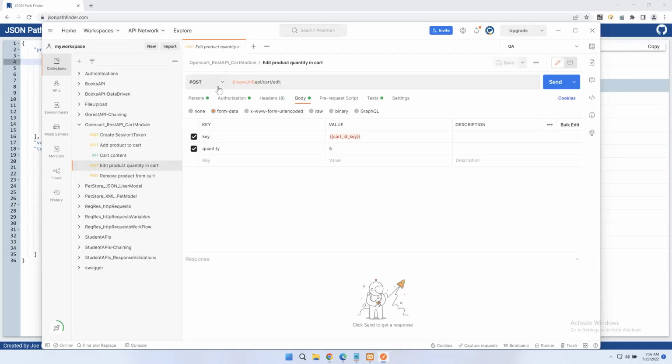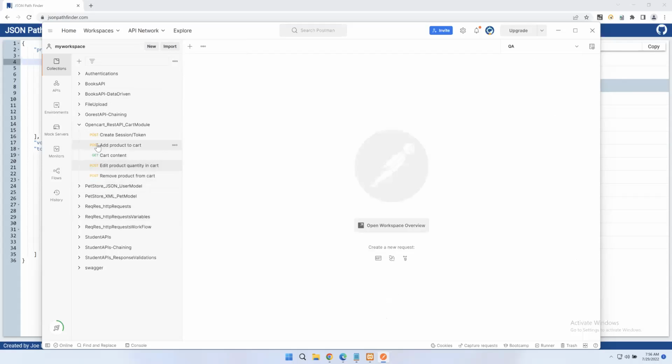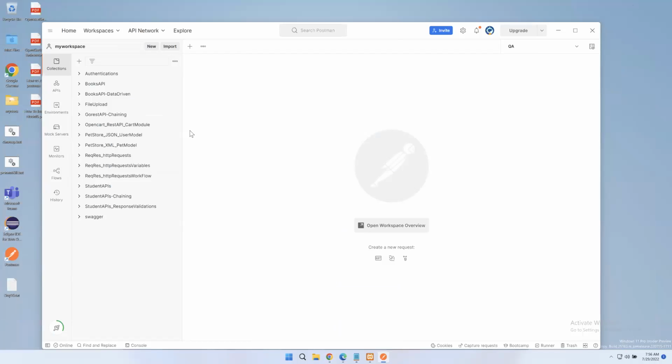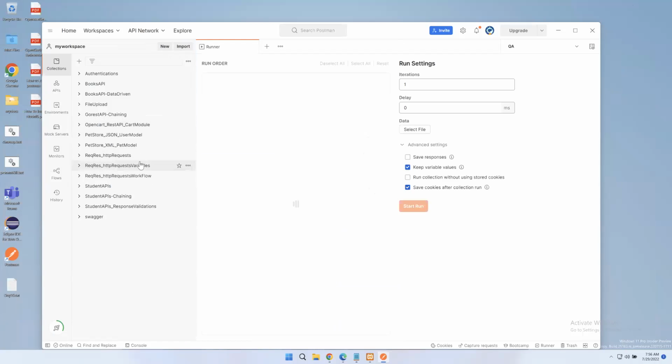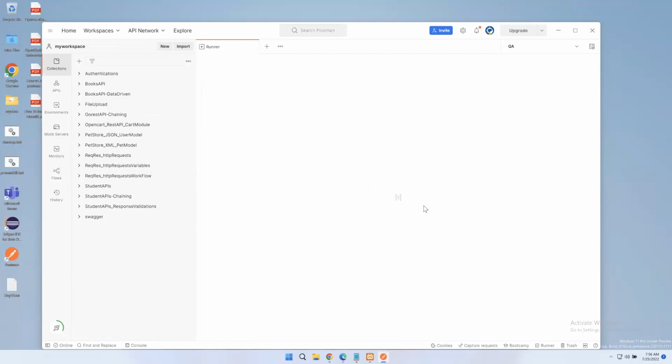So we have successfully created a collection. We have successfully created all the requests and successfully executed individual requests. Now let me execute the whole thing in one shot. I'm going to run the entire collection in one shot. So let's see how it is going to work. Now I'm selecting the collection, clicking the 3 dots, and clicking on run collection. I'm trying to execute the whole collection. Then I click on the run button.